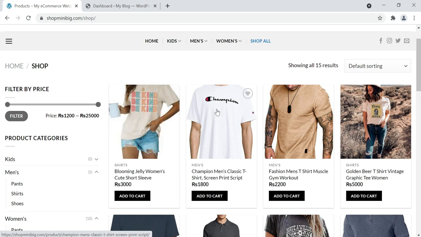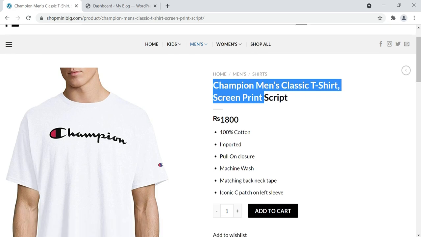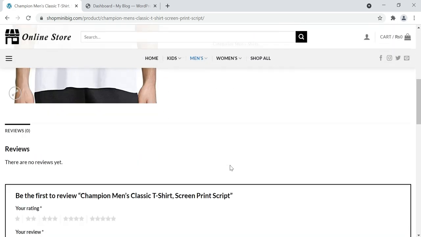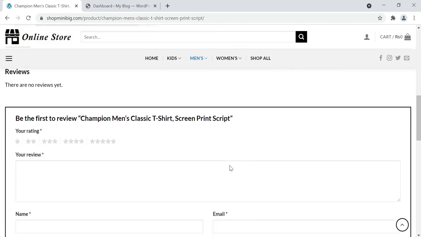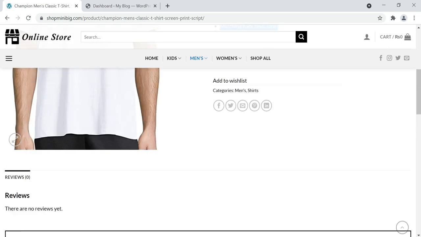Let's click one of the products. This is called a single product page, where all the description of the desired product is shown. Here is the title of the product, price of the product. This is called the short description of the product. If someone, your buyer or your customer, purchases, he or she can review after purchasing the product.